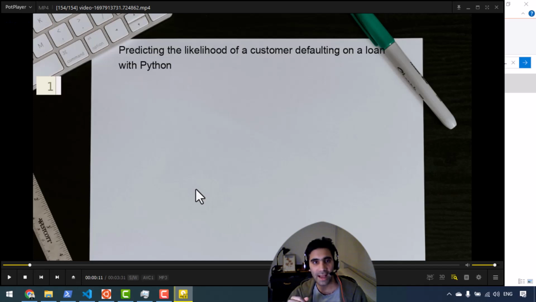The voice basically is coming from the Google Speech AI. And here is the task we have: predicting the likelihood of a customer defaulting on a loan with Python, which is a really amazing task for machine learning to do with Python.